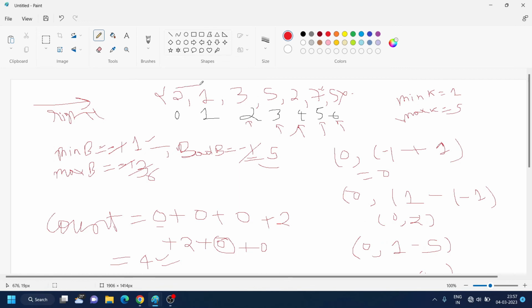Let's see. 2135 is 1, 21352 is 2, then 135 is 3, and 1352 is 4. So total 4 arrays possible, that is our answer. So that is the whole approach of this question.